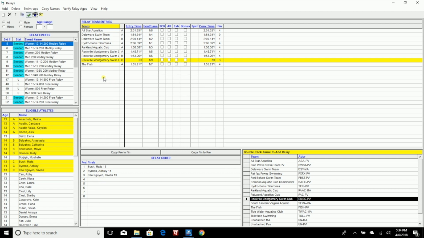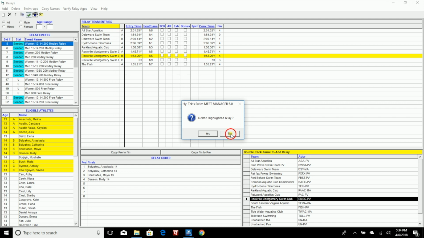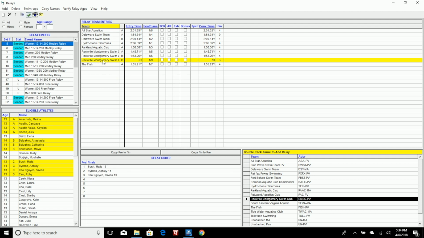So I take Abby out in the C relay, then I go back to the B relay. I don't want to delete it. And I take Molly out. And then I'd put Abby into the B relay. And I'd go down to the C relay and put Molly. So I've made that change. So I show you that just to point out that you may want to delete a swimmer from a relay before rearranging swimmers from different relays.